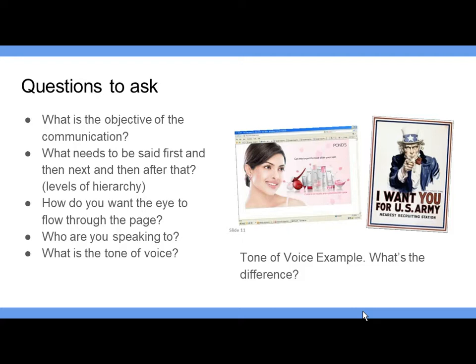Let's start with the one on the right. What words would you use to describe the tone of voice here? That's a good word. There's a great word that starts with an A. Not aggressive. It's A-S. Yes. Assertive. Meaning, you're going to do this. What does it say? I want you for the U.S. Army. Very assertive. Would you say the one on the left is assertive?